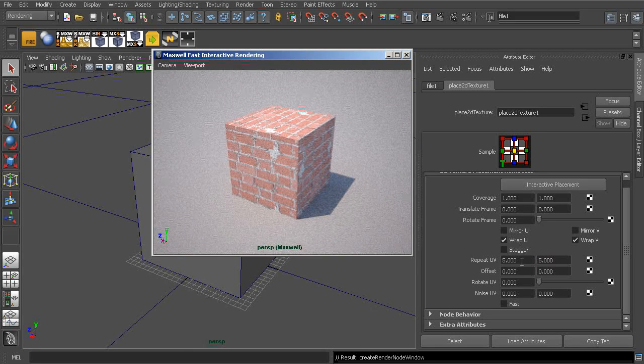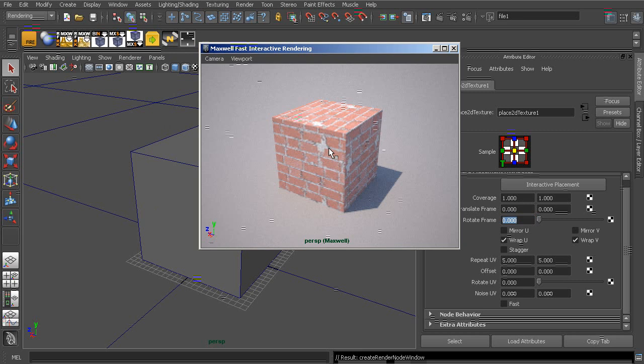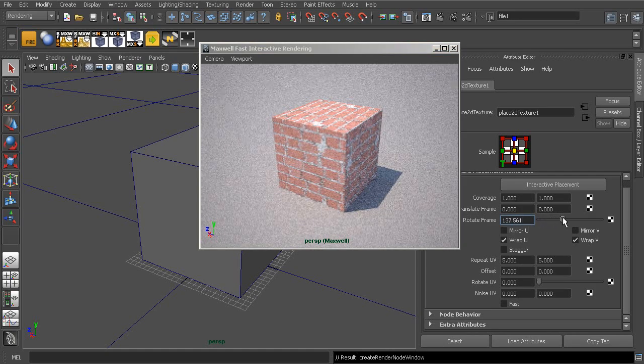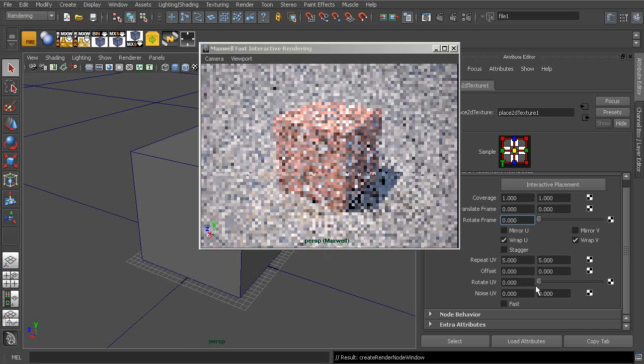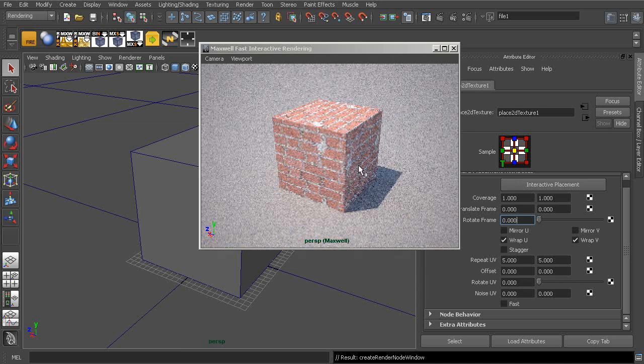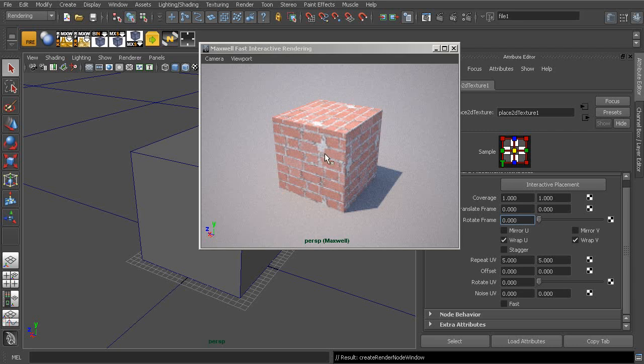Now, it's important to note that not all of these attributes work when it comes to using Maxwell Render. So, for example, if we had these bricks oriented in a certain way, and let's say we decided at some point maybe we'd like to have these bricks rotated 90 degrees so that they point upward. Well, if we try to use this rotate frame, you'll notice that inside of Maxwell Render, it doesn't work. So, what we really have to do in this case is one of two things. We would need to either go into Photoshop or some other image editing application and actually rotate that texture and then save it back out, bring it back into Maya.